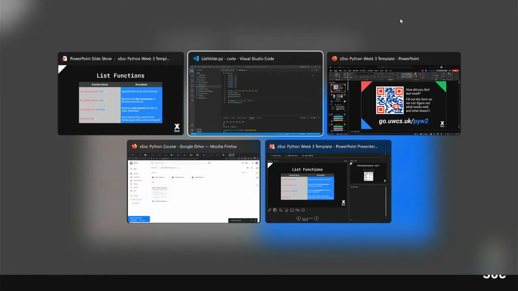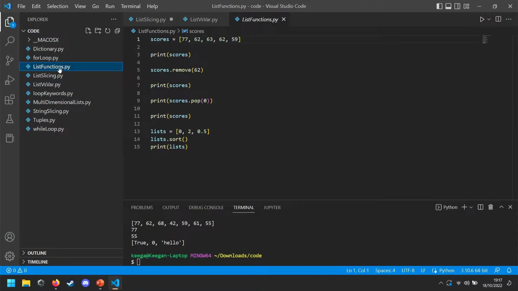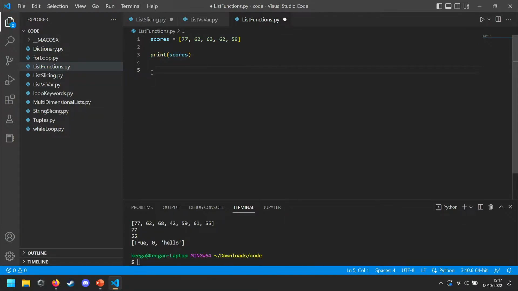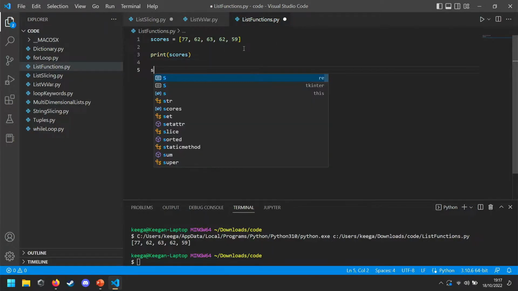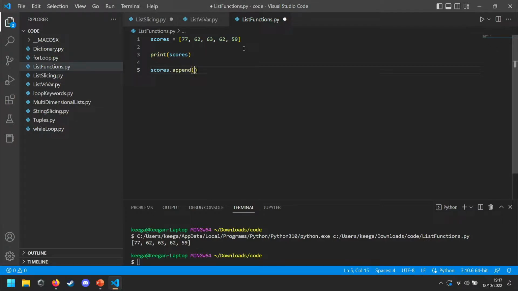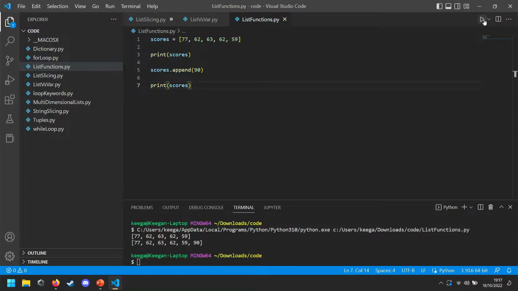So just to showcase these functions, we have a list called scores. Let me just get rid of the code and actually showcase. Initially, you can see we've got 77, 62, 63, 62, and 59. If we do scores.append, let's add another score of 90. If I print the list again, you see that it has appended a new piece of data, the integer 90, to the end of the list, and the list has expanded to accommodate that.